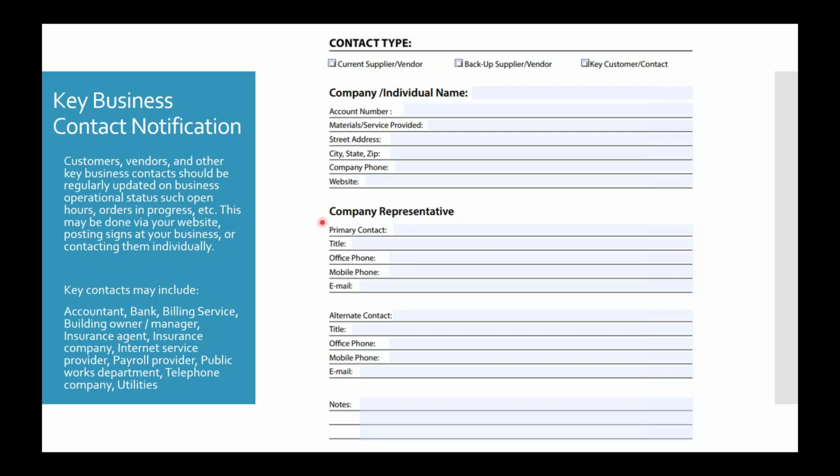Key contacts can include people like your accountant, your bank. If you're medical, you might use a billing service. If you rent your building, a building owner or building manager, your insurance agent, the insurance company, your internet service provider. If you have a payroll company, how to get them, public works department, telephone companies, utilities companies. Have all that there for yourself so you have access to it. Have all this information available in the continuity plan and have notes so it can be carried out not only by the leadership, but by their backup people as well.